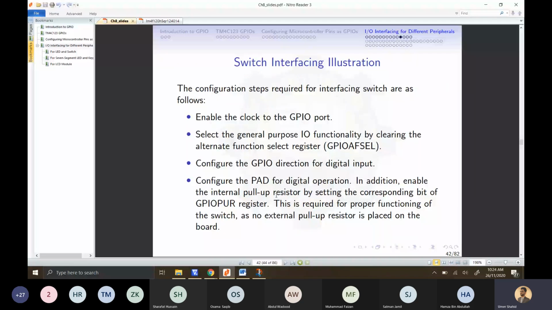Okay, at the flowchart level, if we want to read a switch, then we first of all have to enable the clock for the GPIO port. That switch is, let's say, connected to PF4. So we want to configure PF4 as our digital input pin. So for the first part, we have to enable the clock for the GPIO port.